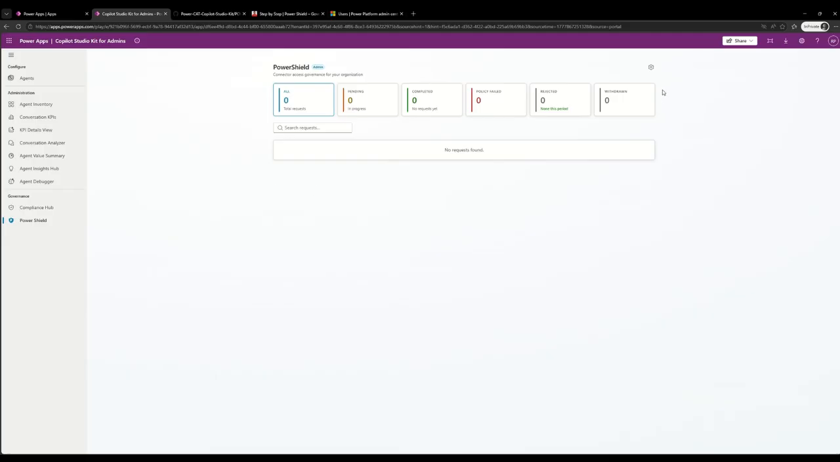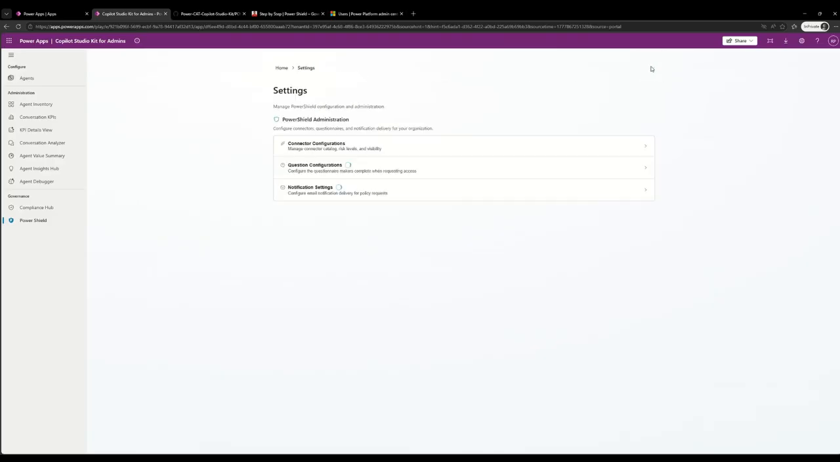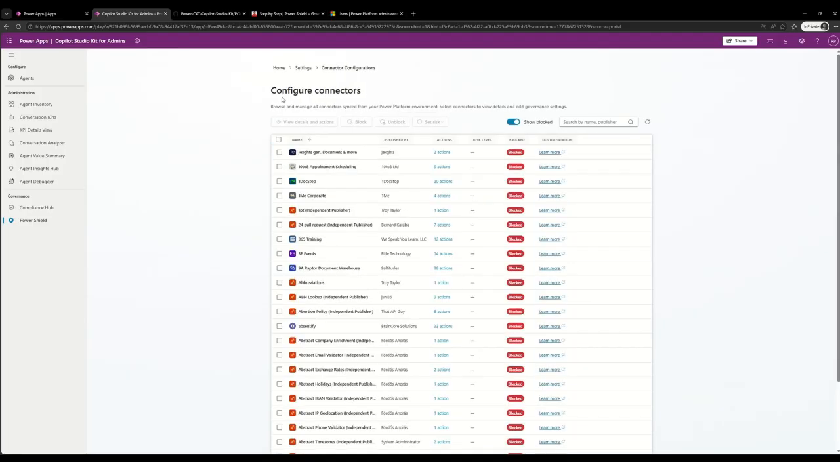I want to quickly go through a few important things, then I'll take you to the maker persona. So I'm on the PowerShell admin. You can see the label, which denotes you're logged in as the admin persona. Let's go to the settings. The settings is a quick access control where you can configure a few things. First, let's go to configure connectors.